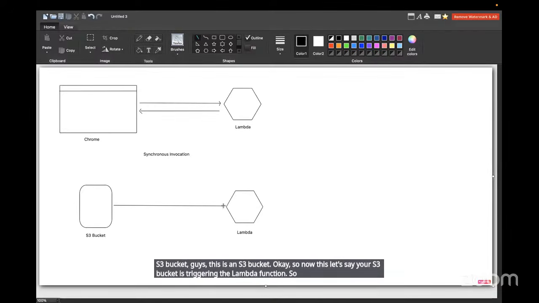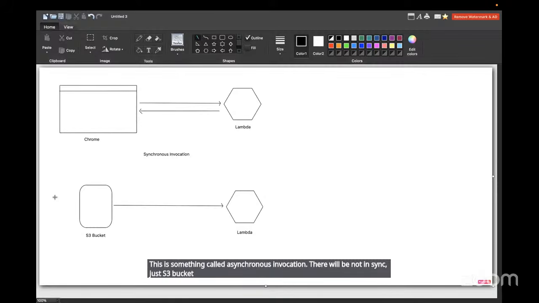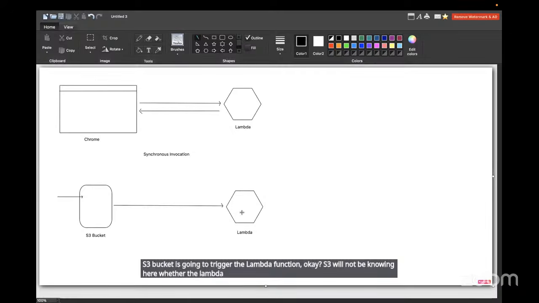The S3 bucket doesn't care whether the Lambda function is successfully executed, and it will not wait or look for the response from the Lambda function. This is something called asynchronous invocation. They will not be in sync. Whenever a file is uploaded into the S3 bucket, your configuration makes it trigger the Lambda function. S3 will not know whether the Lambda function executed successfully or not. It just triggers, that's it.